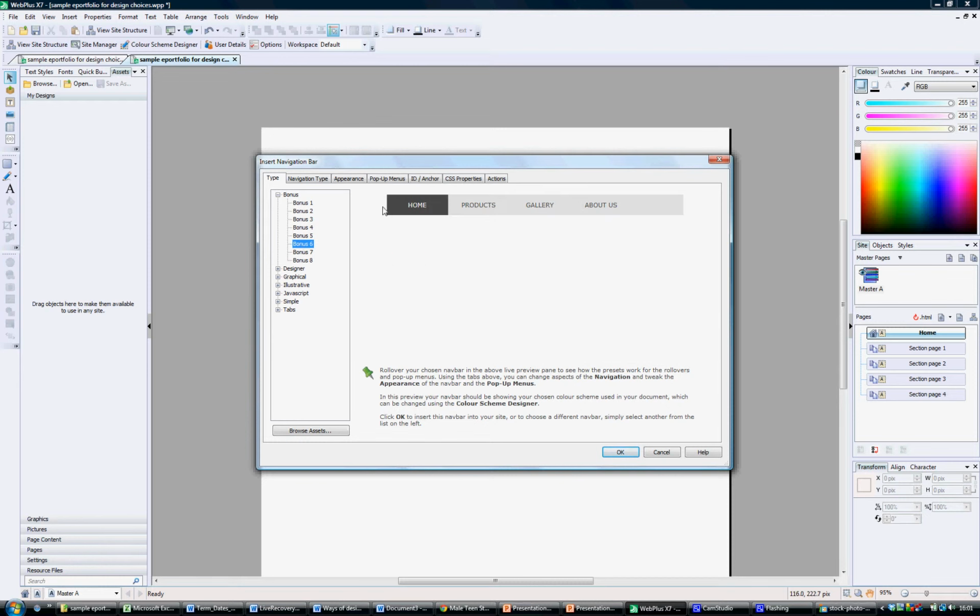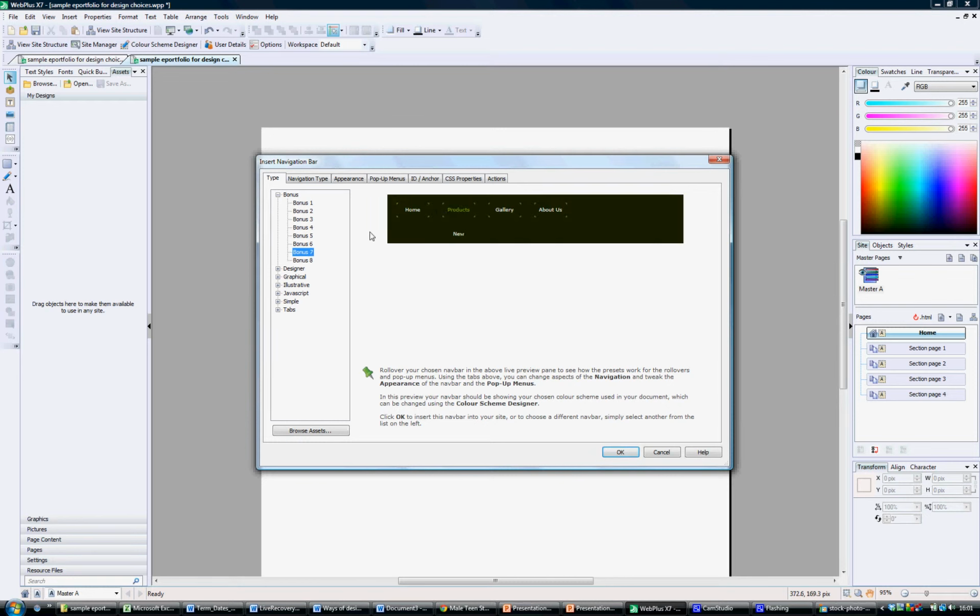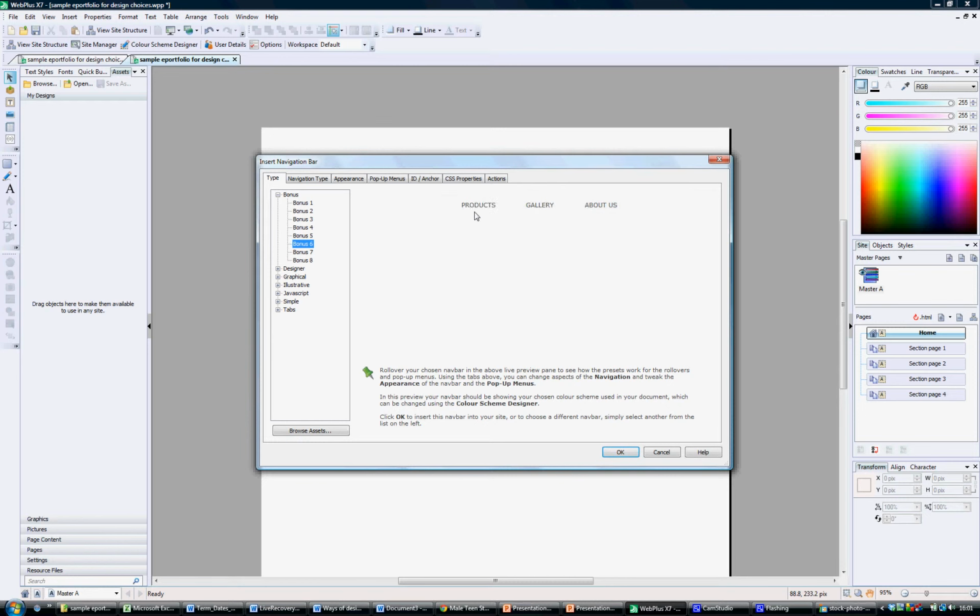In fact, if you want to start saving some screenshots at any stage about navigation bar styles you do and don't like, that would be useful when you start your assignment. So I'm going to choose, quite like that Bonus 6, let's try that one. I'm going to choose that as my navigation bar.